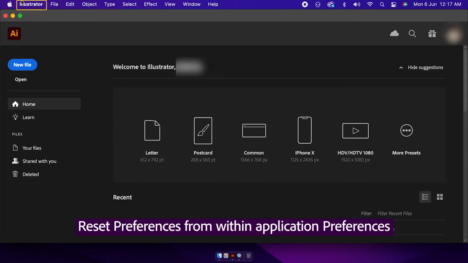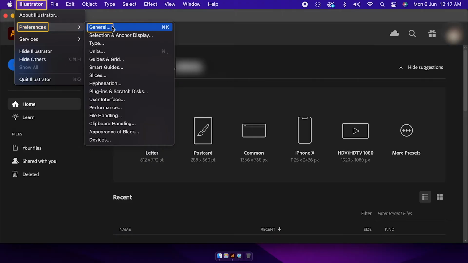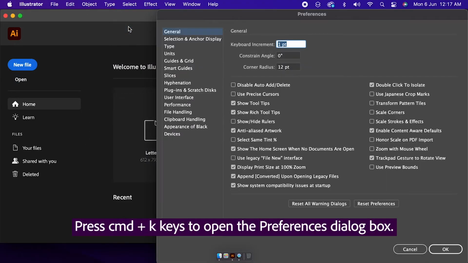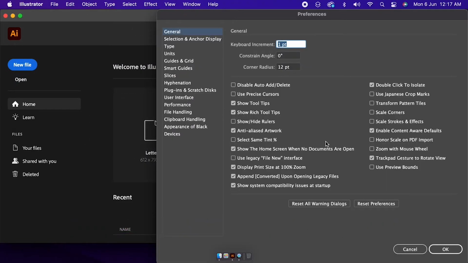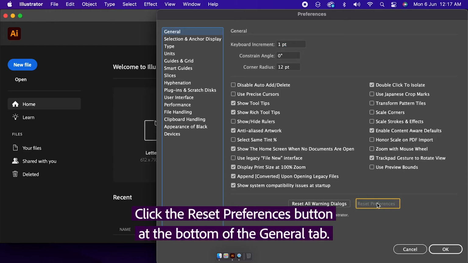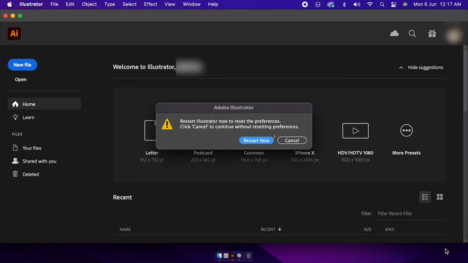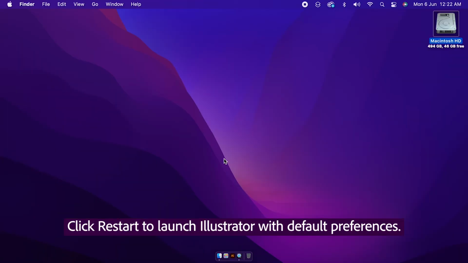Reset preferences from within Application Preferences. Press Command and K keys to open the Preferences dialog box. Click the Reset Preferences button at the bottom of the General tab. Click Restart to launch Illustrator with default preferences.